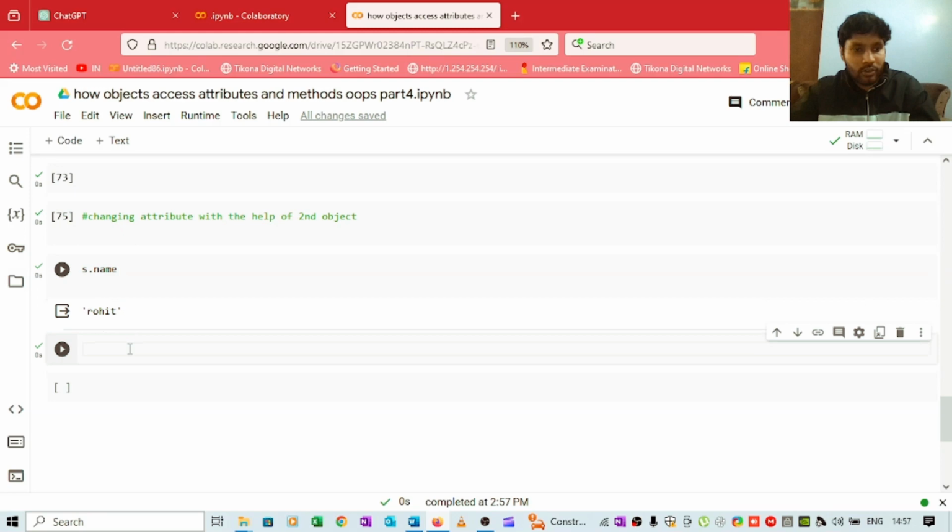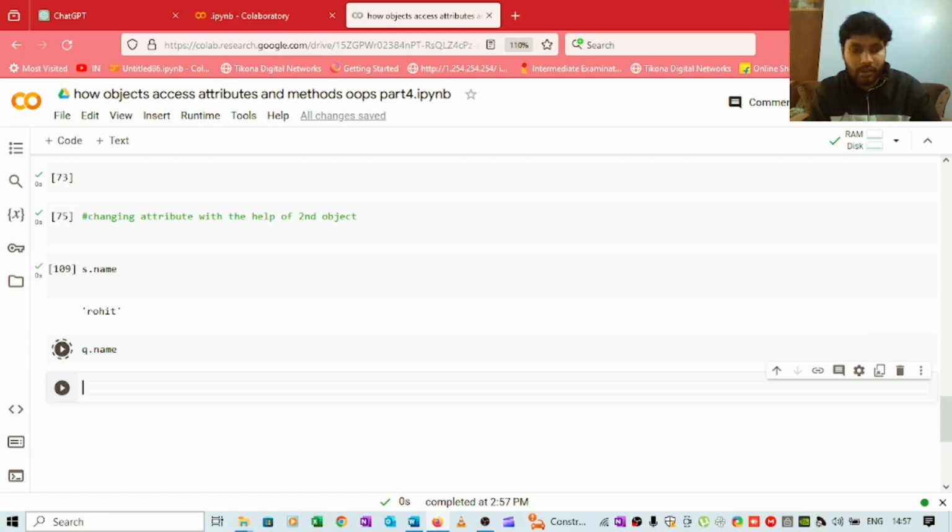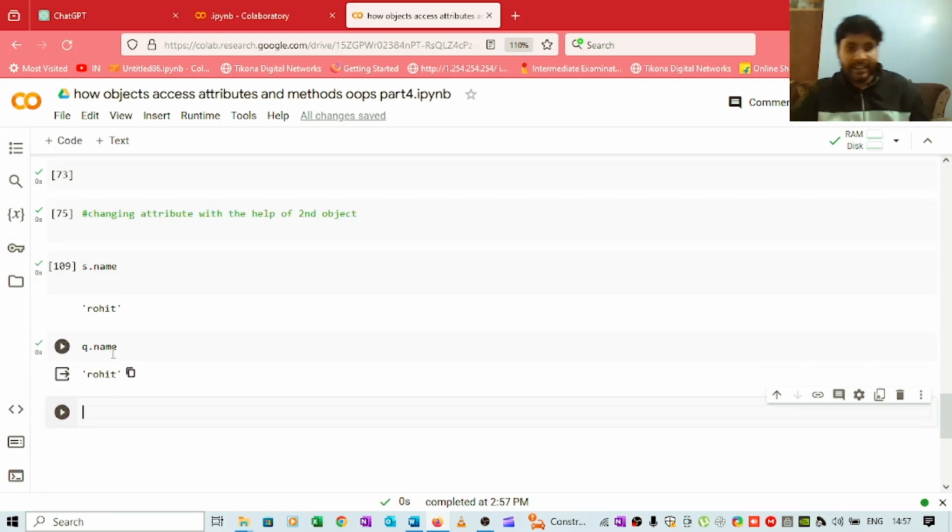It will show Rohit as the output. And if I do q dot name, it will show Rohit only as the output. See, we are getting, why? Because we have created another reference variable, and we have stored one reference variable inside the other reference variable. So both are pointing to the same memory address. So now we will try to change one attribute with the help of the second object.